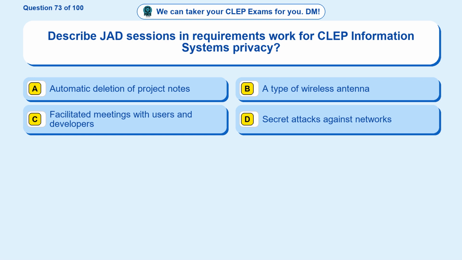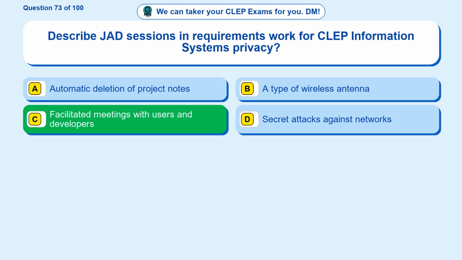Question 73. Describe JAD sessions in requirements work for CLEP Information Systems privacy. Option A, automatic deletion of project notes. Option B, a type of wireless antenna. Option C, facilitated meetings with users and developers. Option D, secret attacks against networks. The correct answer is option C, facilitated meetings with users and developers.